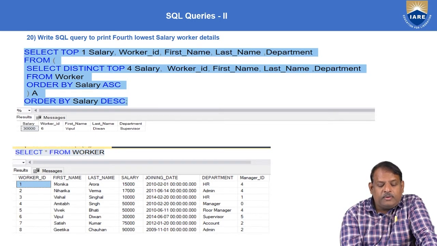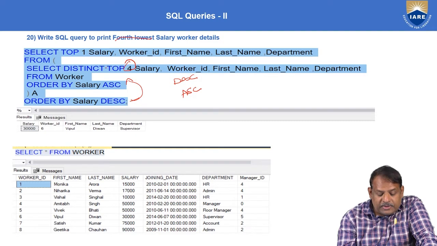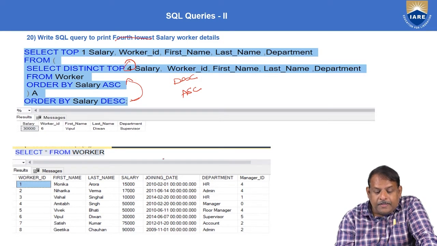So here you said fourth highest salary, so you write it as four. Now here I said the lowest, whereas earlier it was highest. So you have to replace ascending with descending. These two are interchanged. Earlier it was descending and ascending, here we are modifying it to ascending and descending.